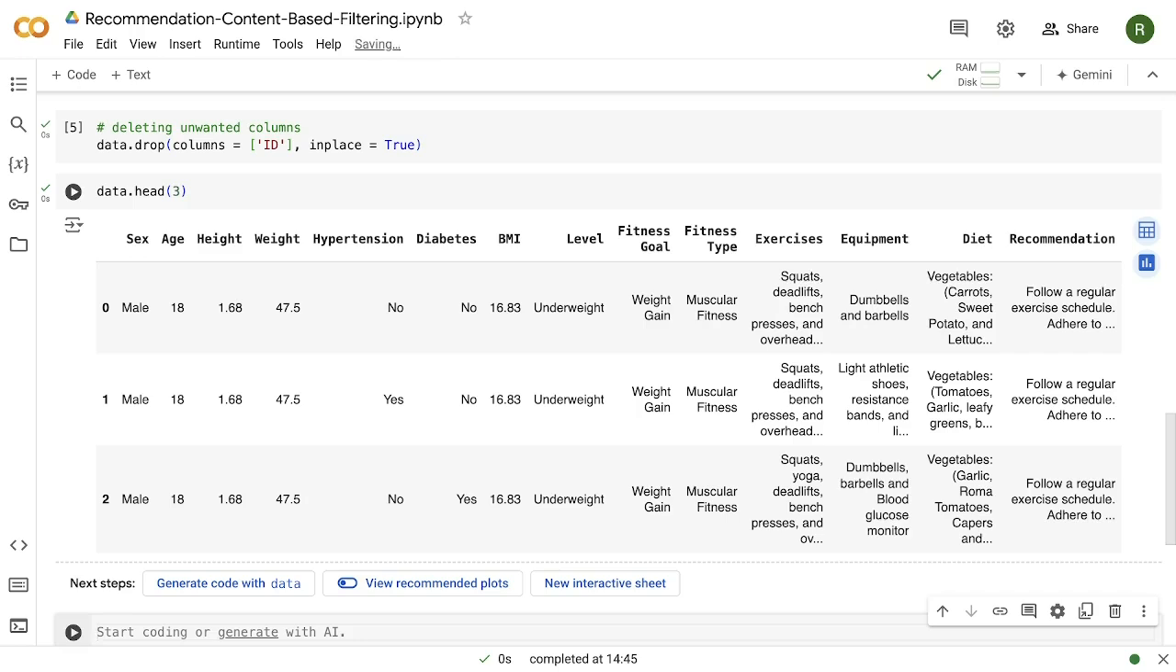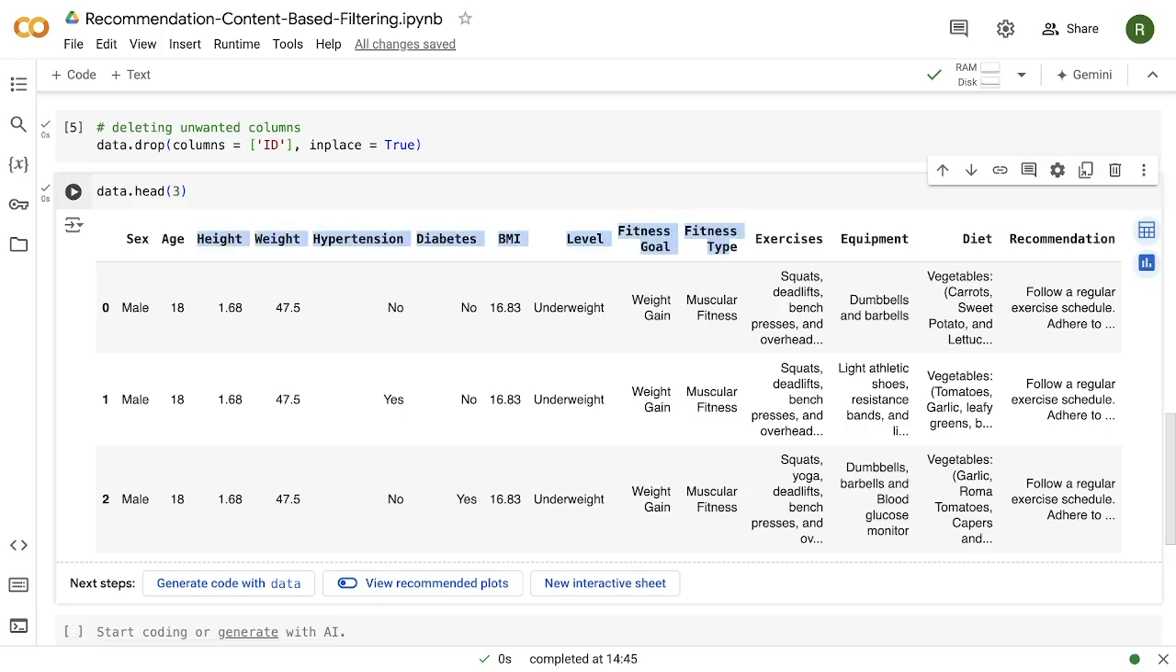Now what basically we are going to do is this: from sex up till the fitness type, these are all the columns for which we are going to take the input from the user. It is depending upon the specific attributes of an individual user. They will input the data here, and depending upon the data that they have entered, we will recommend them some exercises, equipment and diet.